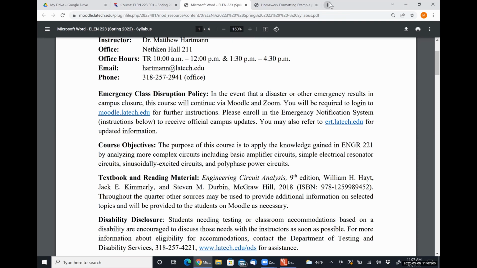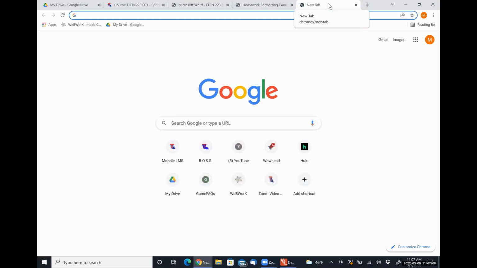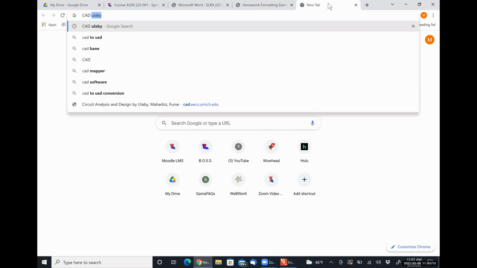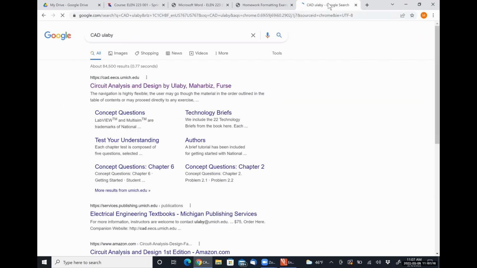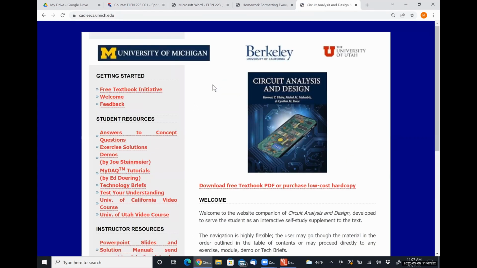For those of you who didn't have me for circuits 1, if you're just itching to get a circuit analysis textbook, if you go to Google and type in Ulaby, the first thing that pops up is a free textbook written by some faculty at the University of Michigan, Berkeley, and Utah. In my opinion, this is a very good book, and it is especially good because it is actually free. You're not stealing money from anybody or anything like that. It's literally just a free textbook online that has a lot of circuit analysis topics covered. So if you're going to get a book, I would suggest this one because it costs you $0.